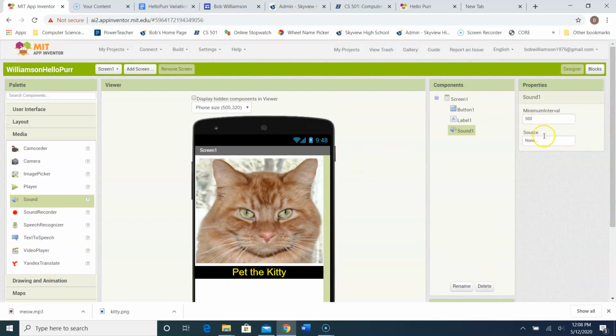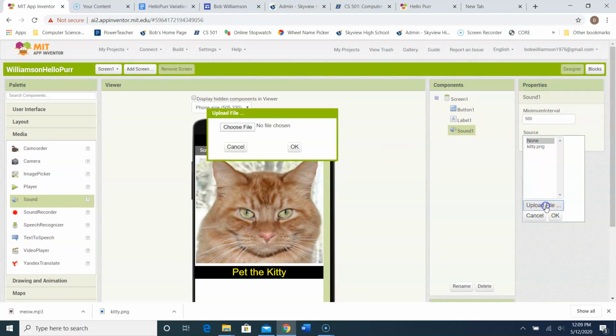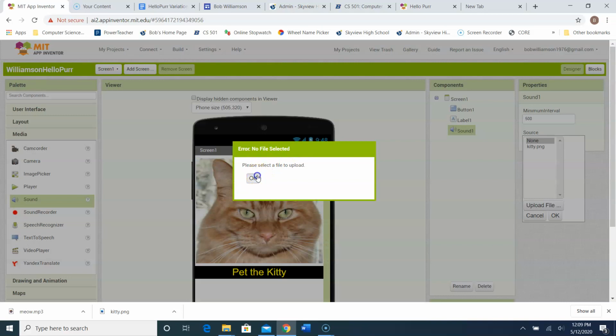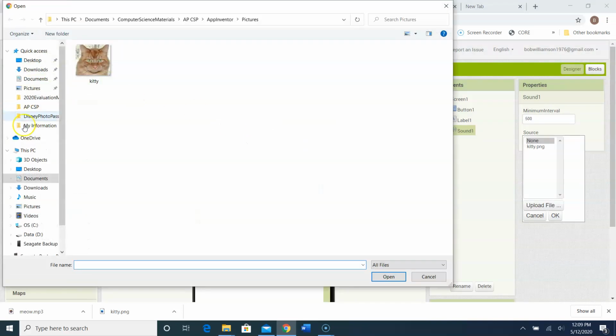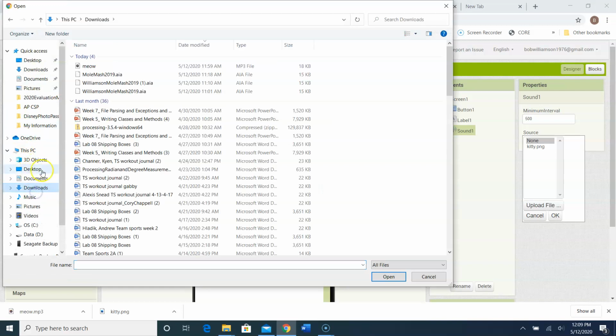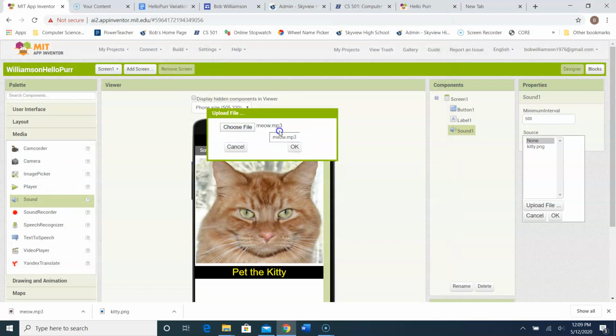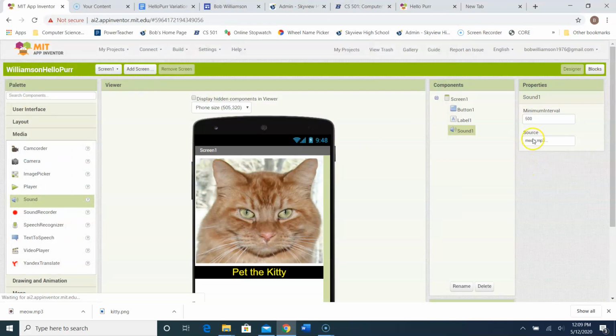So right over here, your source, we should have an MP3 or maybe it's an MP4. It's just a sound file. So we need to go and find that. So we need to choose that file. I believe that I kept that in my downloads. So in my downloads, right here, I should see a meow MP3 file. I'm going to use that file. I'm going to hit OK. So now we have the source for our sound is a meow. And I'm okay with that.